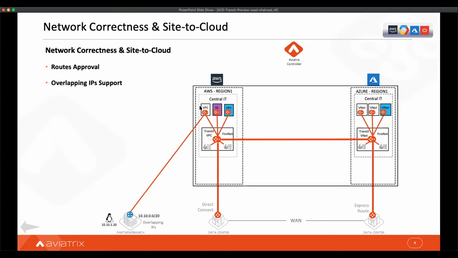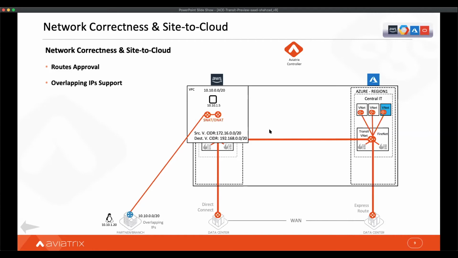So let's zoom into this VPC and see what's inside there and what kind of configuration is required. Here, you see this particular instance has an IP of 10.10.1.5 in the same CIDR 10.10.0.0/20 as the on-prem environment 10.10.0.0/20. So this is an overlapping IP scenario. With this feature, you have to create two ghost subnets in here, provided that it is going to be the same subnet mask as the VPC CIDR or the VNet's address space subnet mask, right?